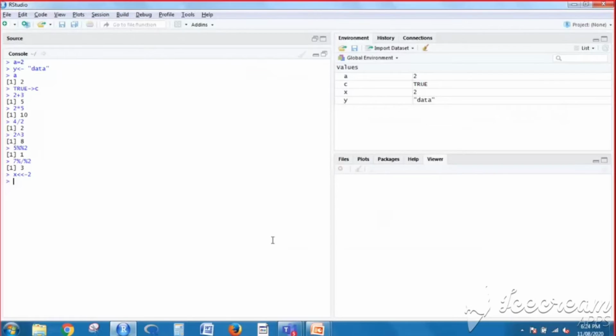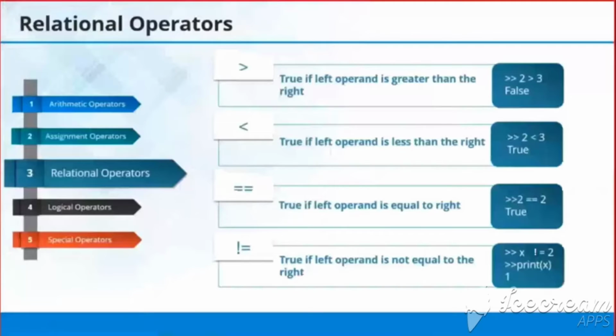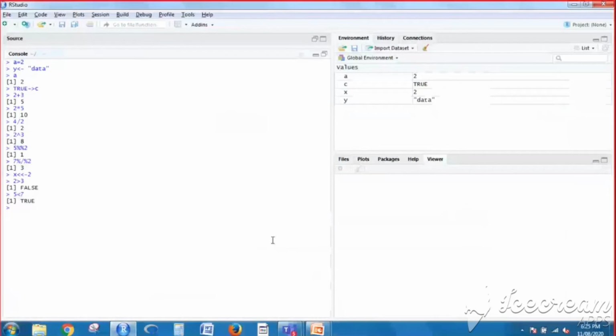Suppose we are asking whether 2 is greater than 3. It will provide us false, a boolean value, as it is not true. If we try the less than operator, it will provide us true, as 5 is less than 7. Let's try the next operation, equal to. It checks whether the values are equal or not. It will give us true, as 2 is equal to 2.